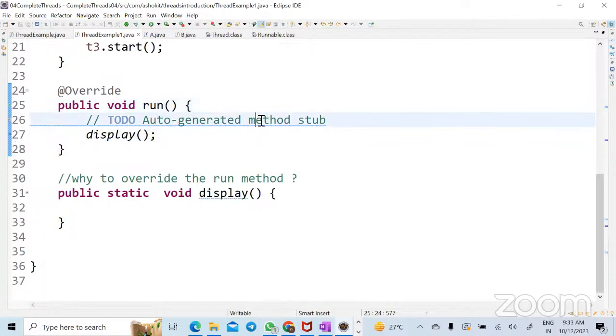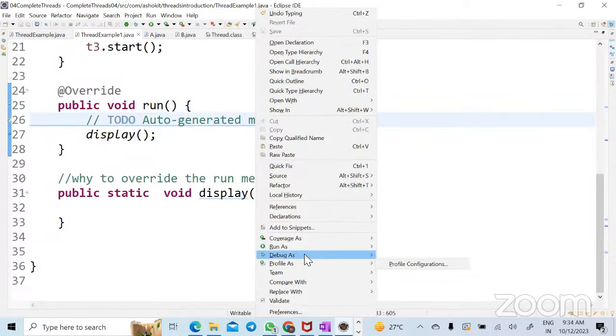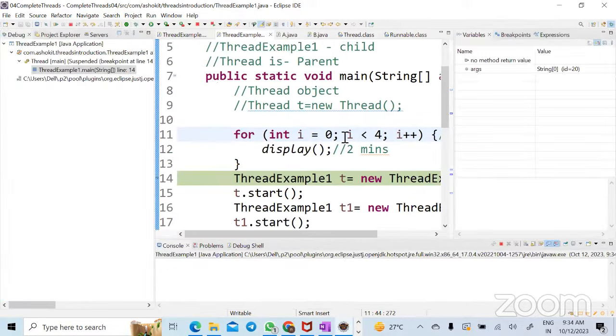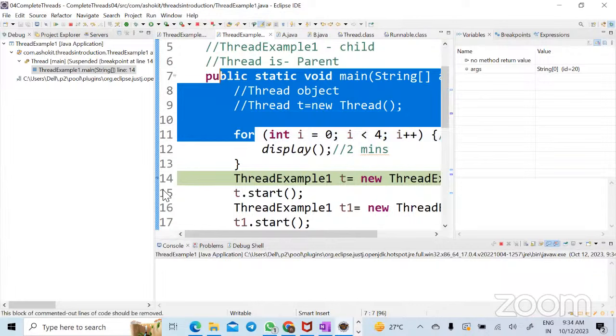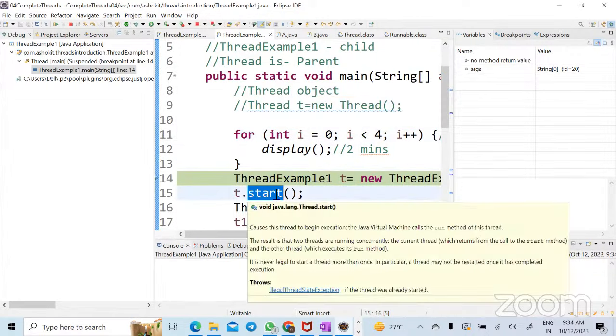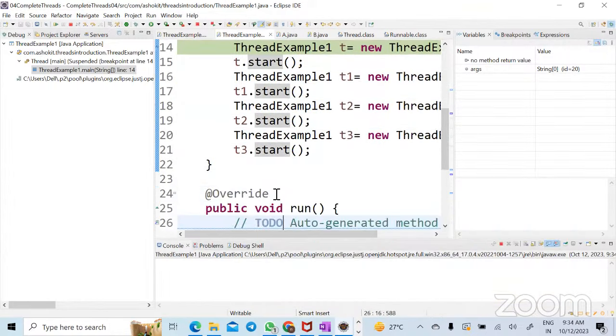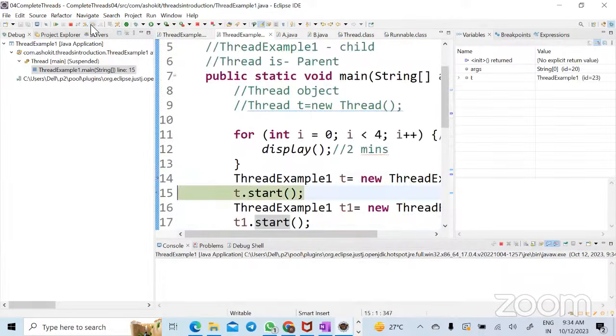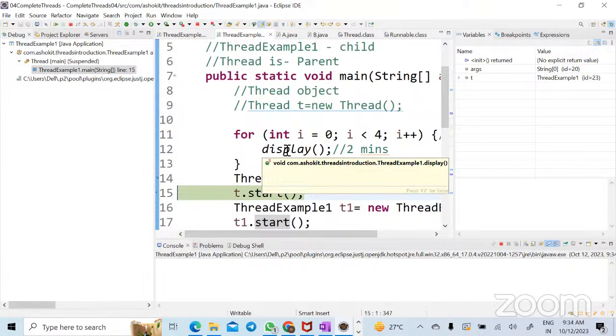Whenever start0 is happening, will it call the parent class run method or the child class run method? Child class run method. Yes, the start method will internally call the run method, but if you are overriding, it will call the child class run method. Now let's put a breakpoint and execute. See, earlier this display method was sequential. It took 8 minutes.